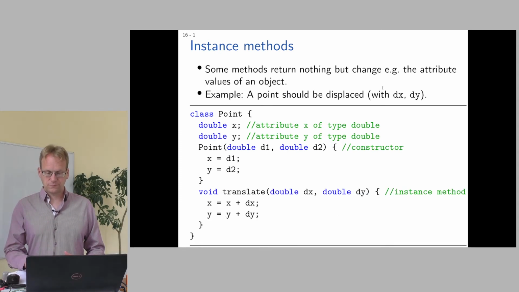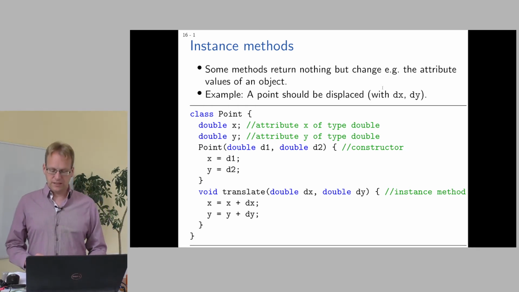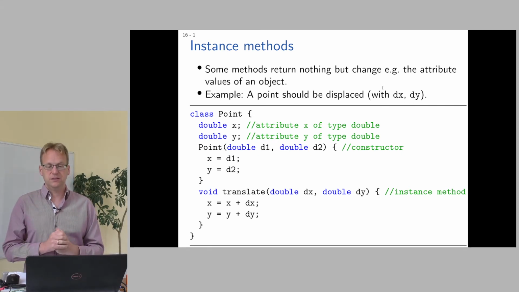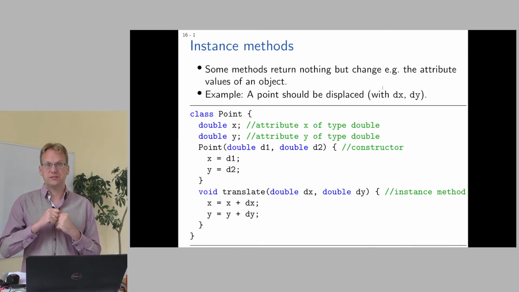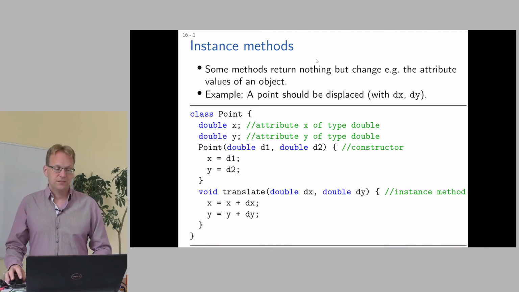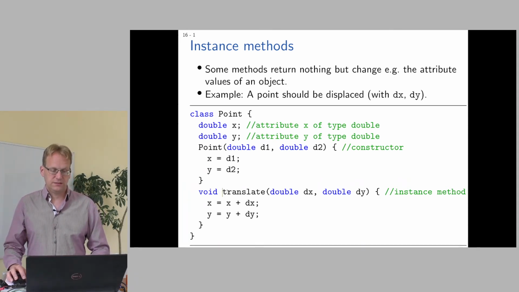Now, what else could we do? We could say, instead of computing a distance to another point, we would like to translate our point. So we would like to move it by some dx and some dy. That's the example here, translate.